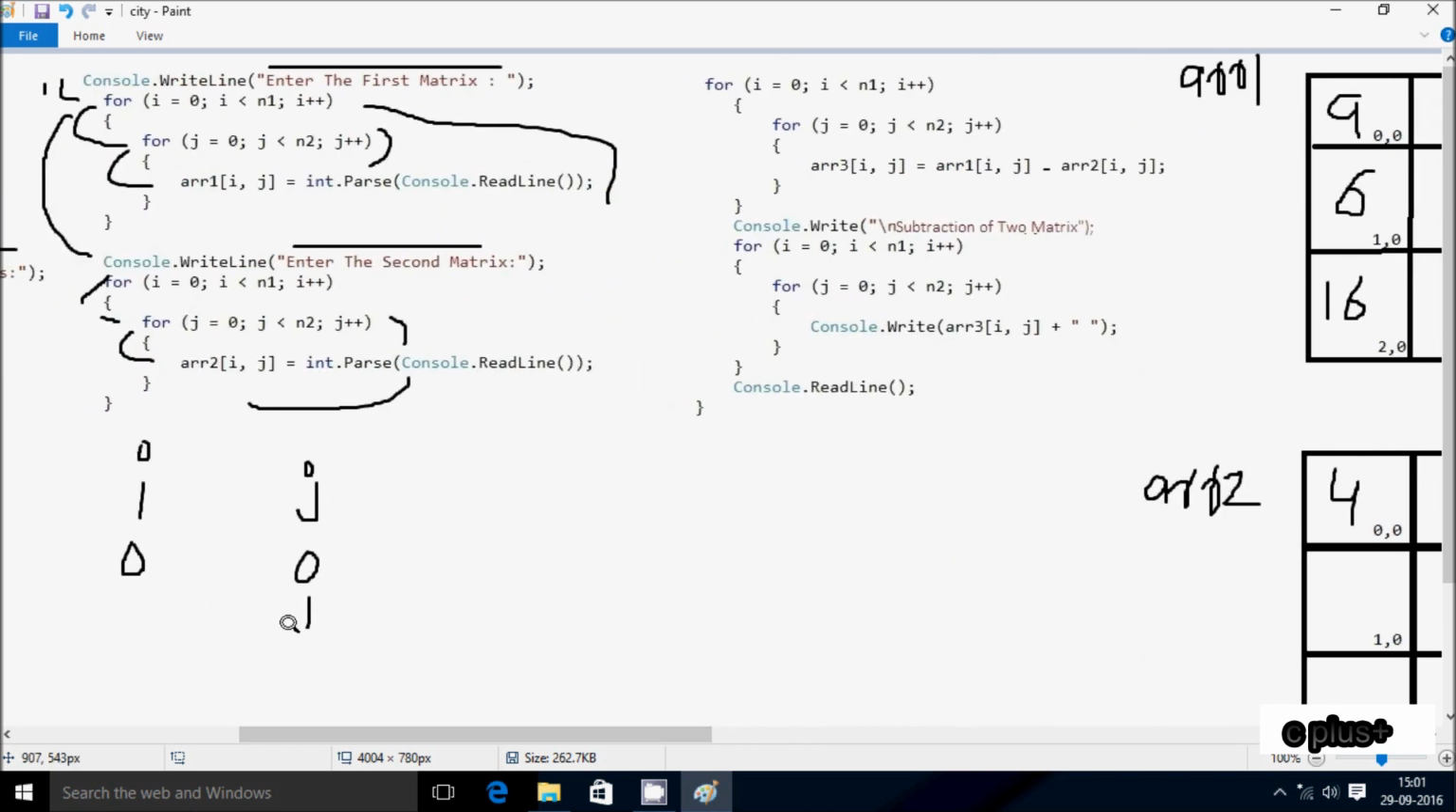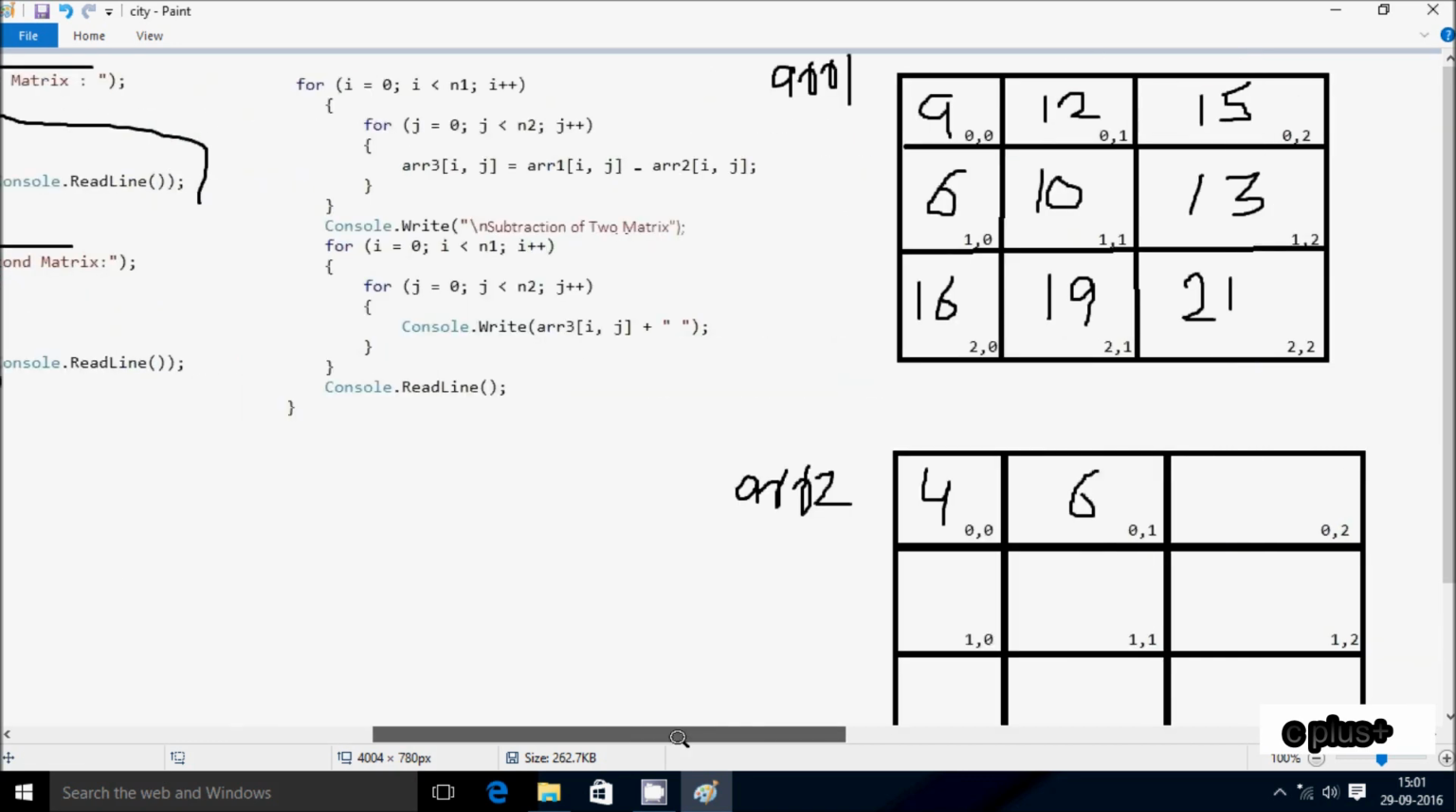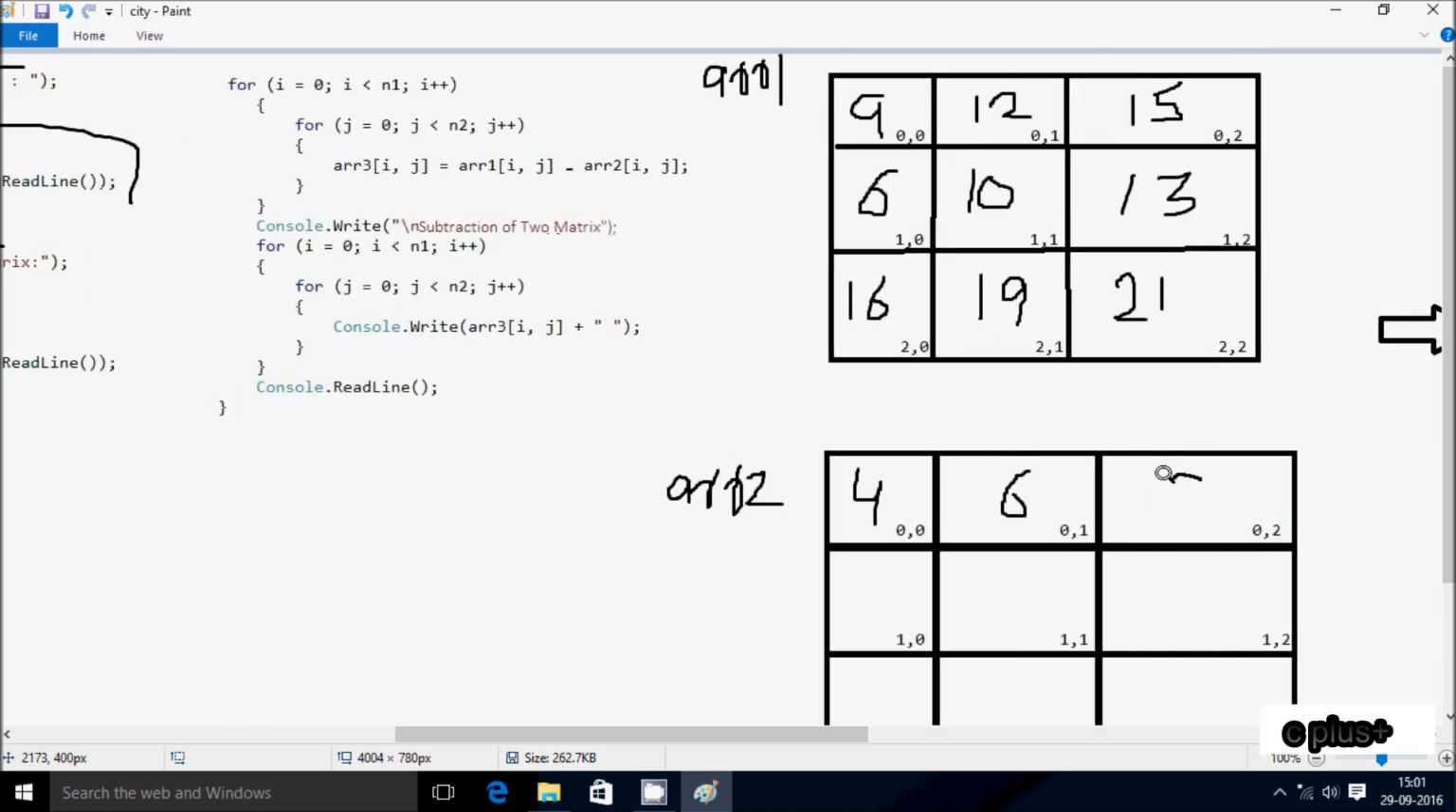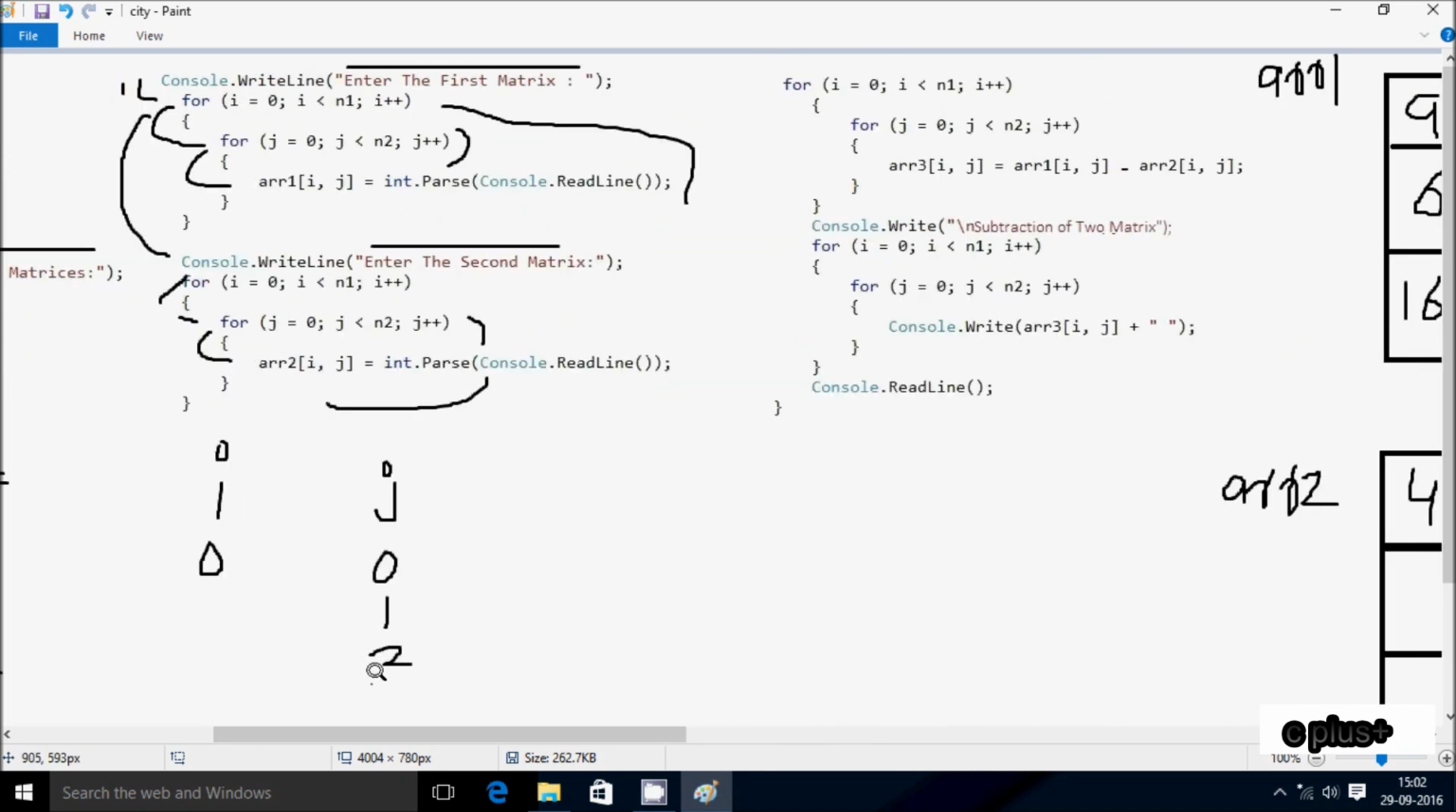Next j is going to increase, so j is 2 now. Check the condition: 2 less than 3, the condition is true. Let's enter array2 position 0 2 new element. Here I'm going to enter 9. Now j is 3. Check the condition: 3 less than 3, the condition is false. After that, increase the value of i. So i is 1. Check the condition: 1 less than 3, the condition is true.